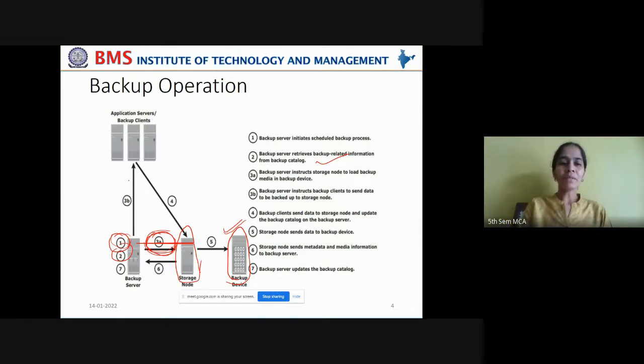Now, the third step, 3B: the backup server instructs backup clients to send data to be backed up to the storage node. So the backup server acts as a mediator to communicate with the storage node and backup device, and at the same time it can also communicate with the backup clients to get the data for which the backup has to be taken. So as the second part of the third step, it will contact the backup clients or application servers to send the data for which the backup has to be taken, and communicates it to the storage node.